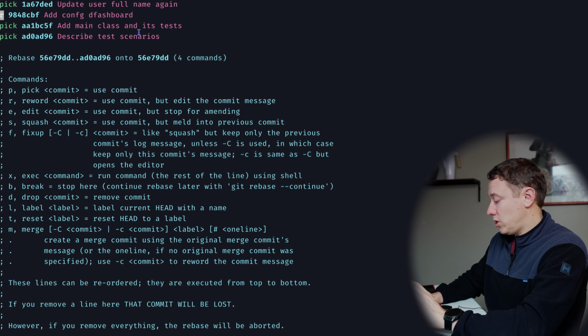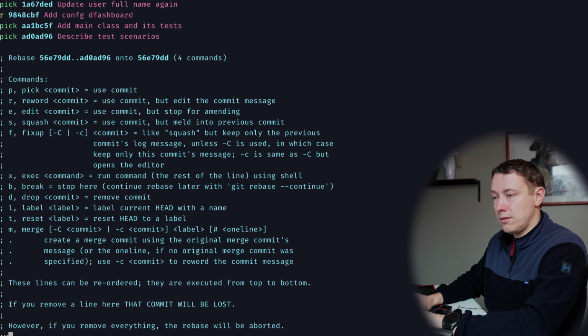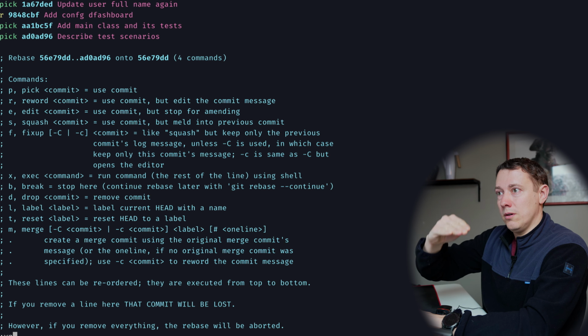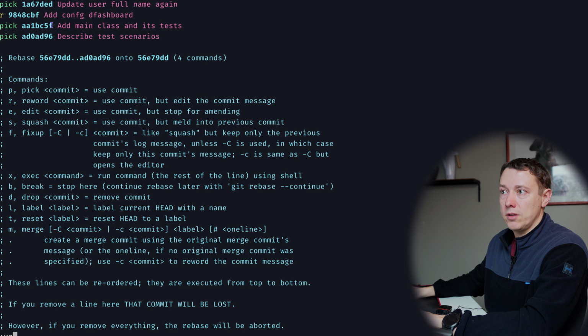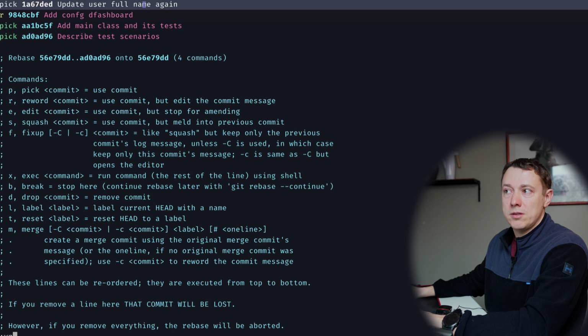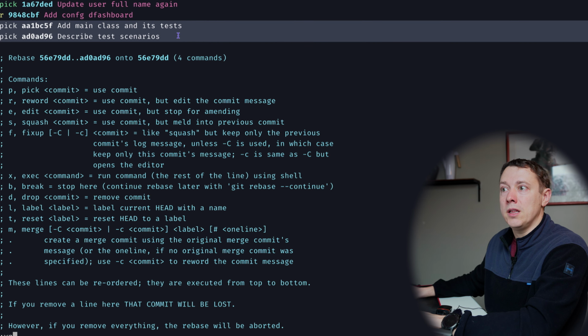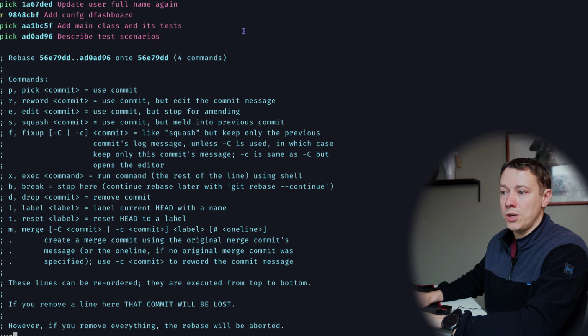And let's just do that. I'm going to just save it. And when I save this file, Git will just go line by line and will apply everything that you've specified. So I only changed one commit, so it's just going to pick the previous commit, we'll keep it unchanged. It'll reword this commit, and it'll pick these other two commits unchanged.